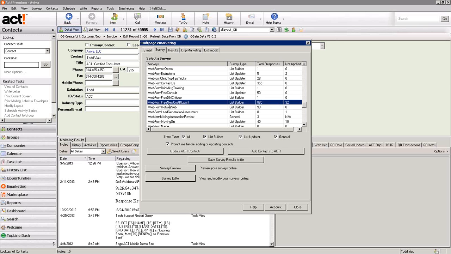So the way we download those, we click on and highlight it. We come down here. There's 2 different options depending on whether this is a list builder campaign or a list updater. You choose one or the other. So one of them is going to be available to click on. The other one's not, all depending on that. In this case, we did a list builder. That one was, so add contacts to ACT. So it's assuming that they do not already exist in ACT, although it will still flag them if it does.